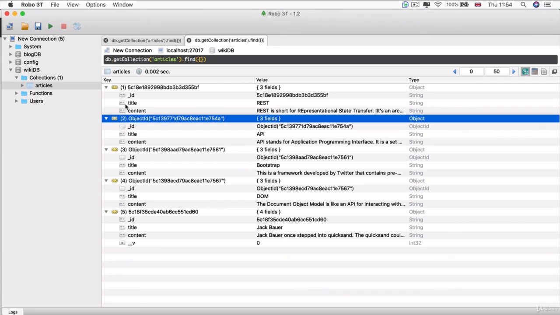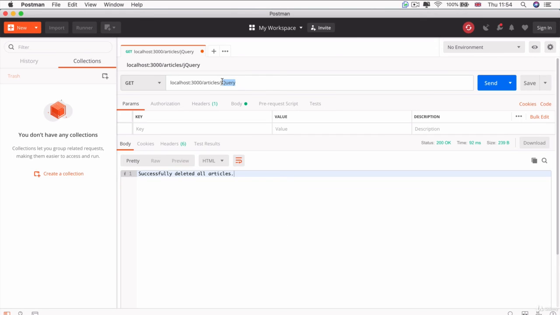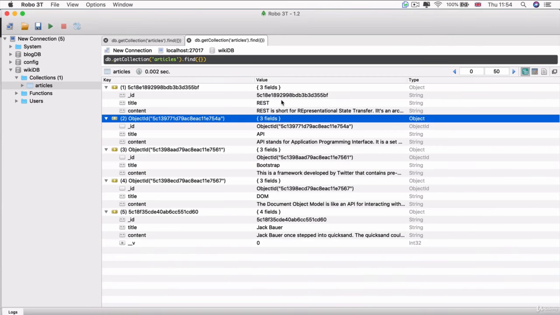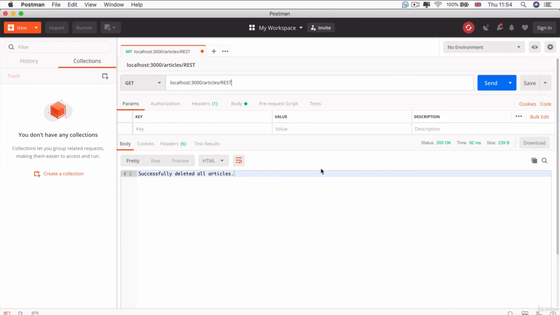So you can see we've got articles with titles such as REST, API, Bootstrap, DOM, Jack Bauer. So let's go for one of those. Let's just put REST in here. And I'm going to type it out exactly the same way as I see over here. So now when I click send, it should be making a GET request to the route that is /articles/REST.